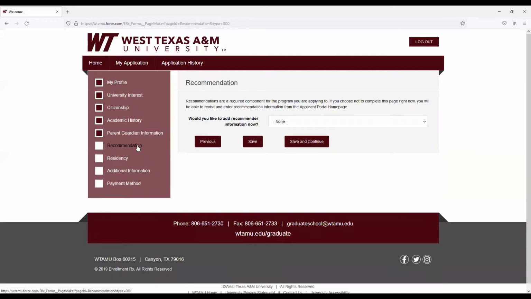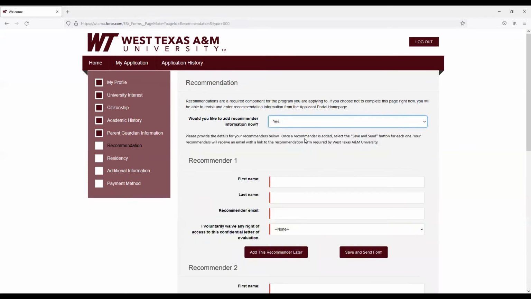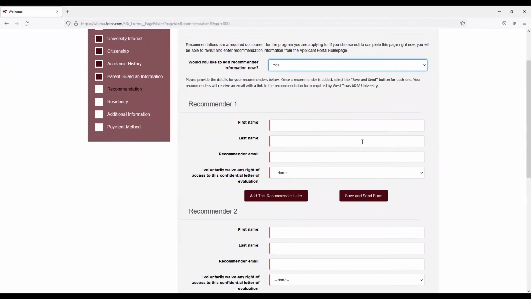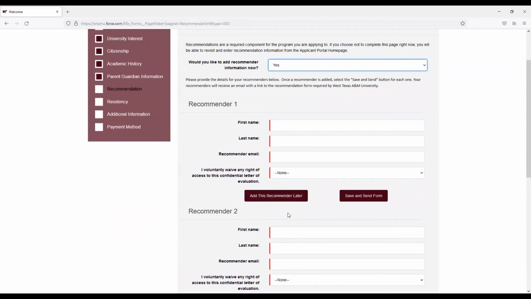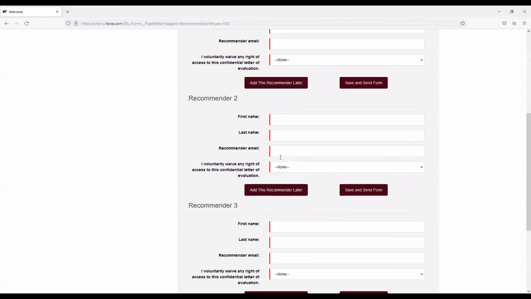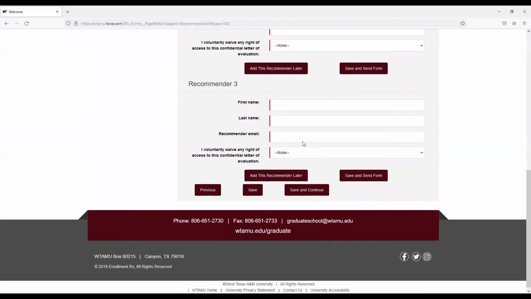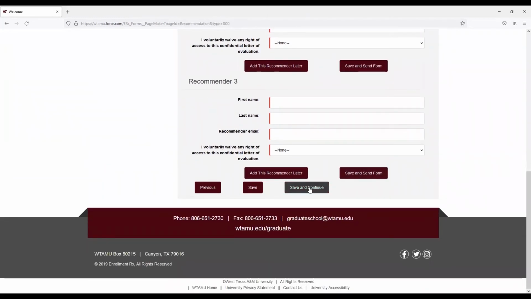The following section, Recommendation, allows you to input information about the individuals that you intend to use for letters of recommendation. Many of our programs require 1 to 3 letters of recommendation utilizing an electronic form that is sent to your recommender via the email address that you provide in this section. Input the required recommender information and then select Save and Send Form to email the request to your recommender. Once all recommenders are inputted, then select the Save and Continue button to move forward.